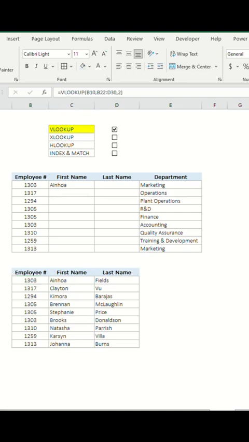VLOOKUP will only search the first column of the table range you specify, and it will always search from top to bottom. If you need to search horizontally or from right to left, consider using XLOOKUP function. This lookup function is a modern and flexible replacement for older functions like VLOOKUP. XLOOKUP supports approximate and exact matching, wildcards for partial matches, and lookups in vertical or horizontal ranges.